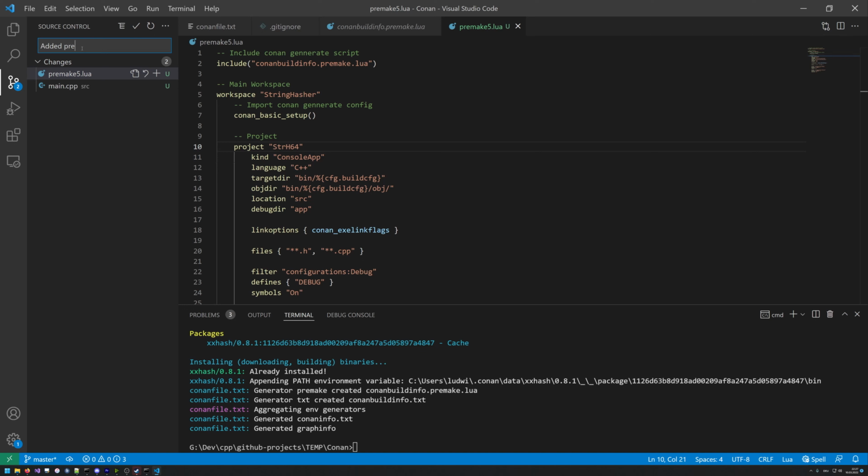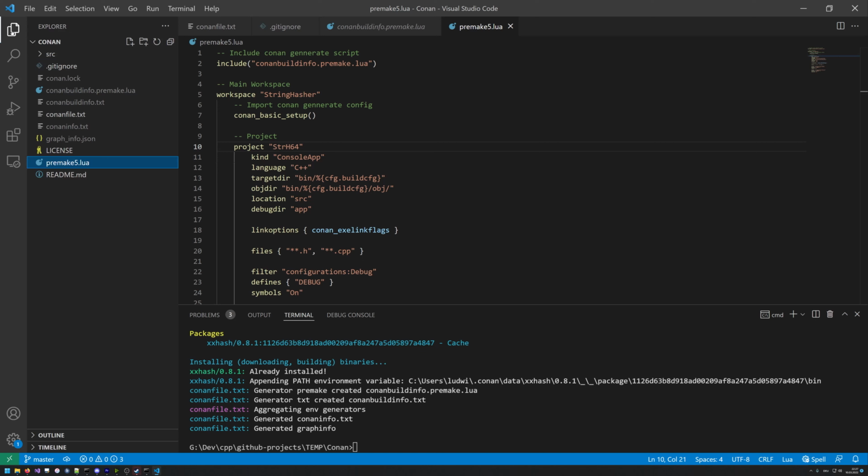So added Premake and source. Good. So the next thing that we want to do is actually generate our Premake file. I'm just going to rerun Conan to make sure everything is good. And then I'm going to say, okay, of course we can only rerun Premake if we have Premake.